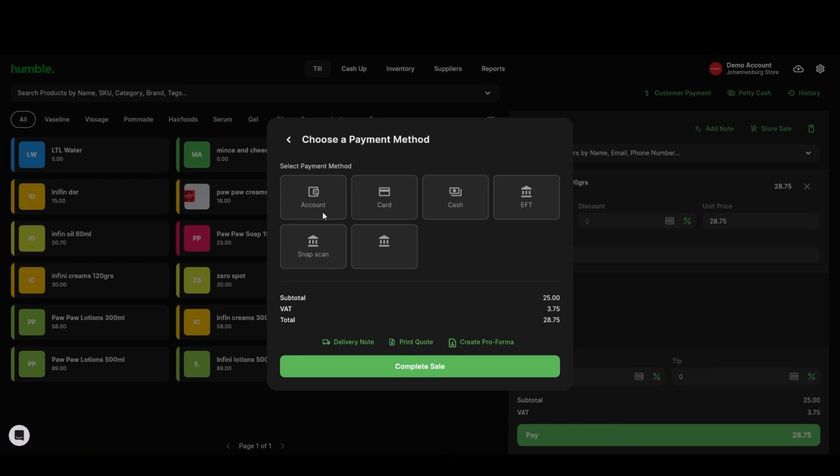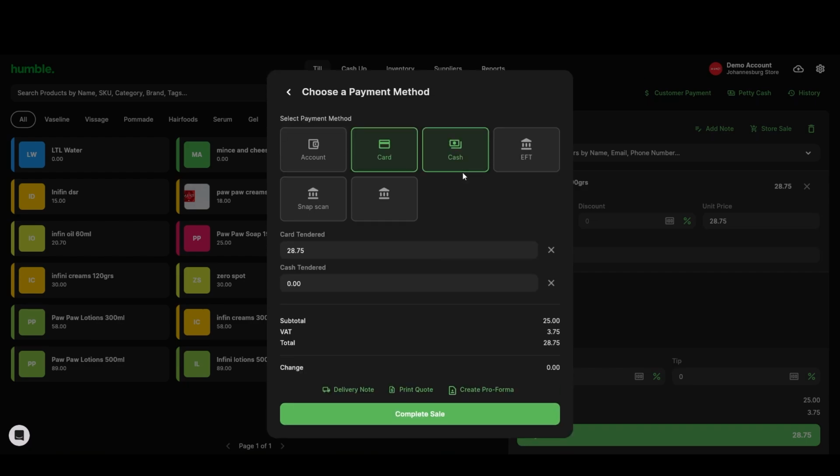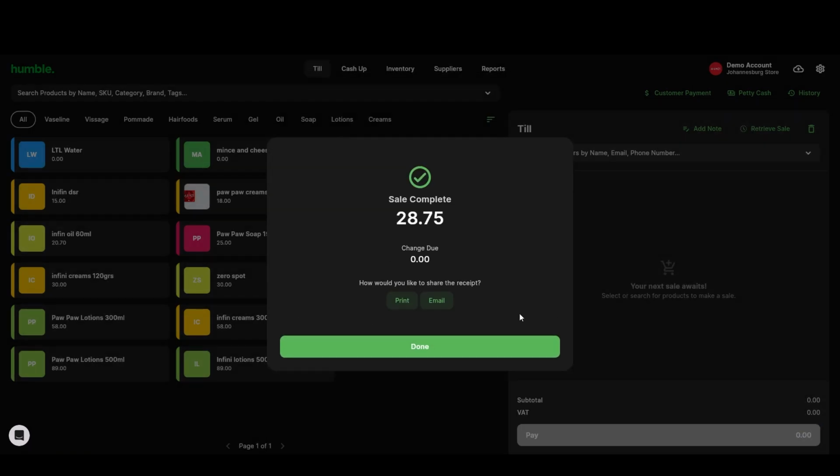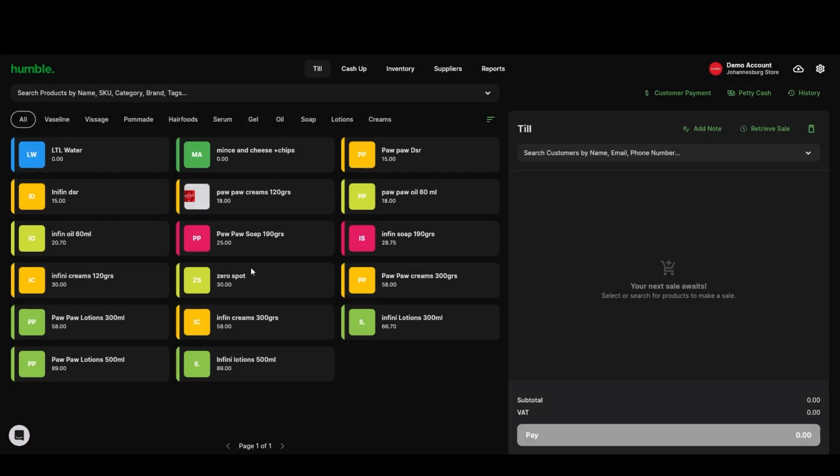Here you have your options that you can choose for account, or if you want to do a card, or if you want to do a cash, then you can click on one of these. Let's say you're going to do a cash customer. Then just click on Complete Sale. It's going to give you option to print the receipt or email the receipt. And let's get back to this one quickly.